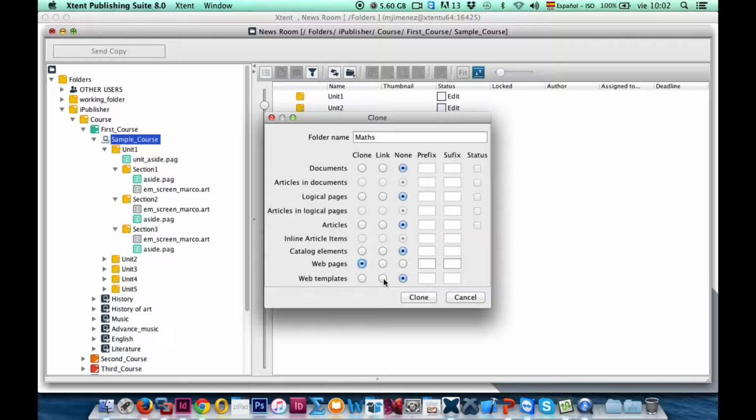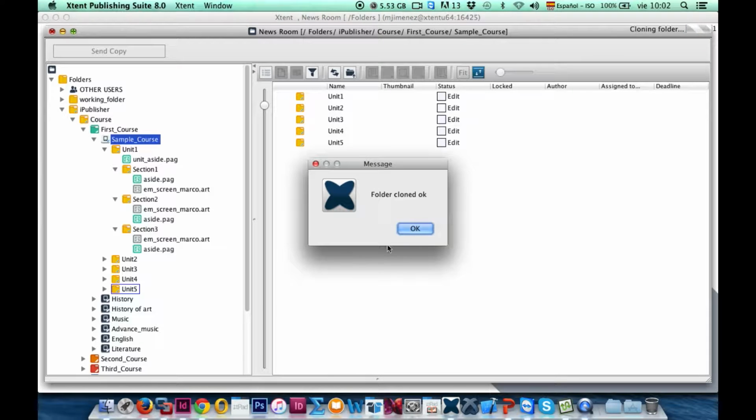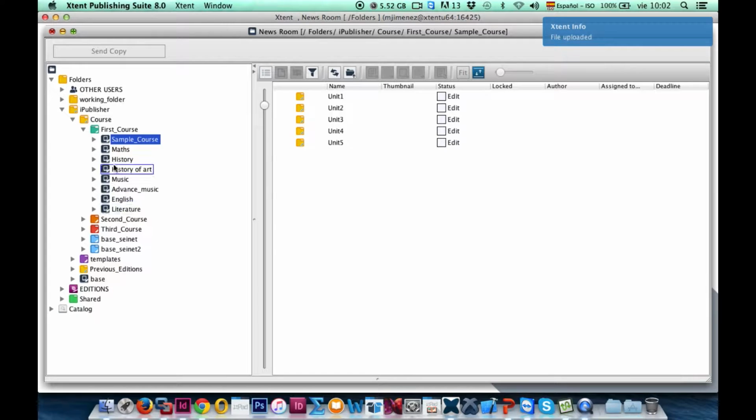I can choose to copy the web pages and link the web templates. This cloned folder is going to appear right after the sample course about history. So this way we can begin to create our new course and add content to this one. We already have it here.